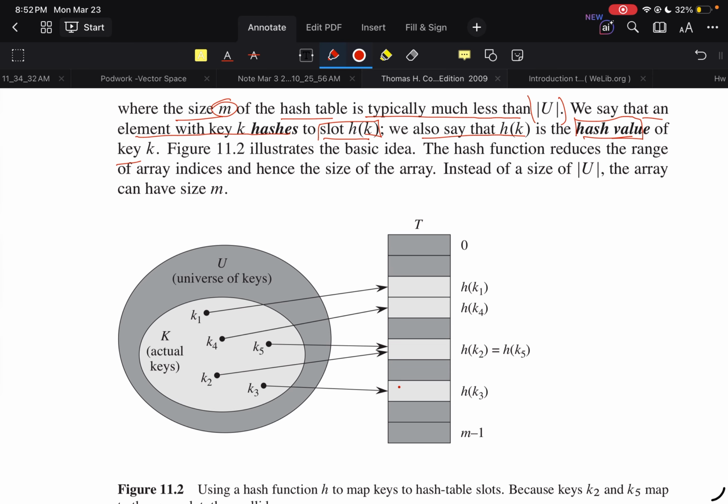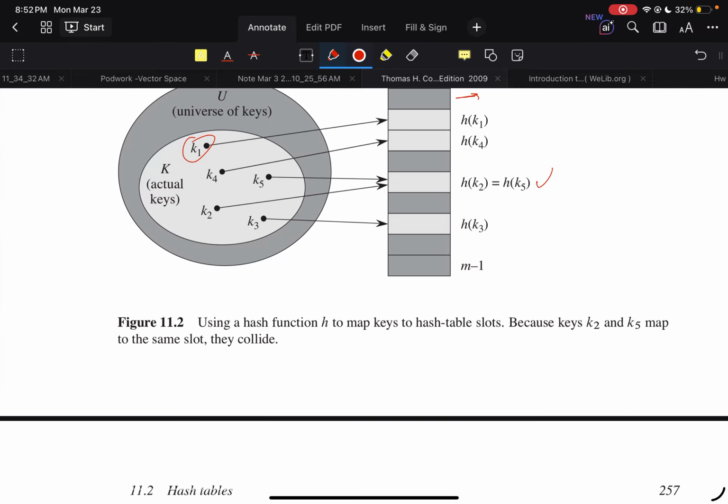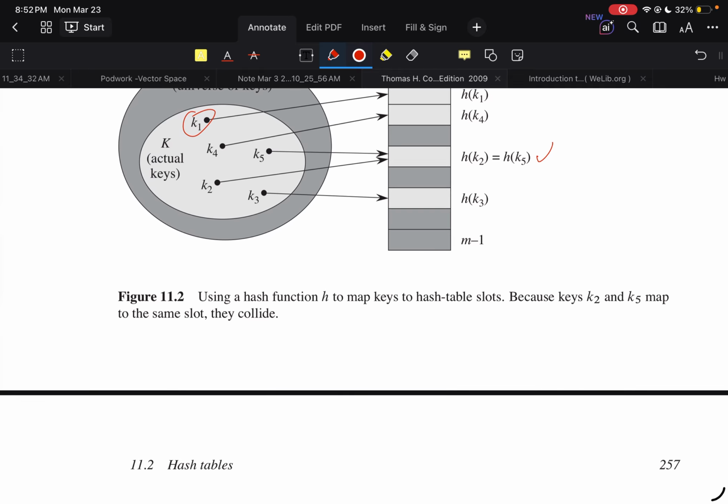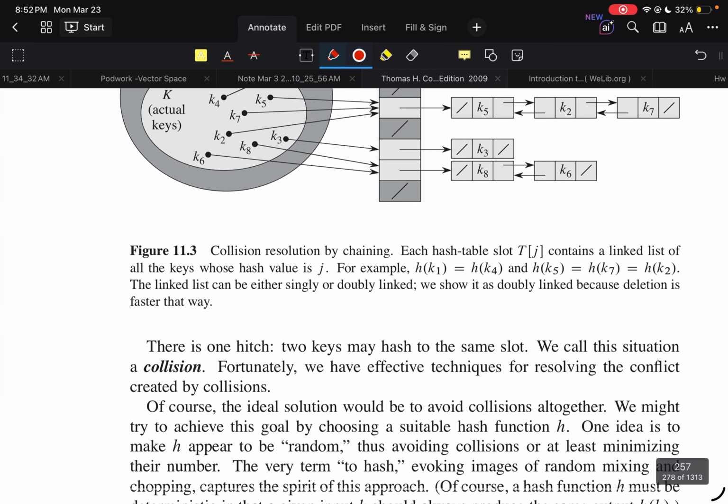and how we're simply looking at these four values, even though this is simply k1. Why are we not putting it here? This is what the hash value gives us, k4. We're putting it here. K2 equals k5, for some reason I don't understand, but good job. Using the hash function, keys map to hash table slots. Because k2 and k5 map to the same slot, they collide. Collision is bad.